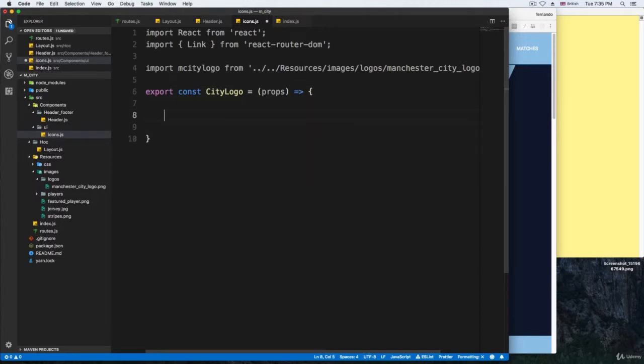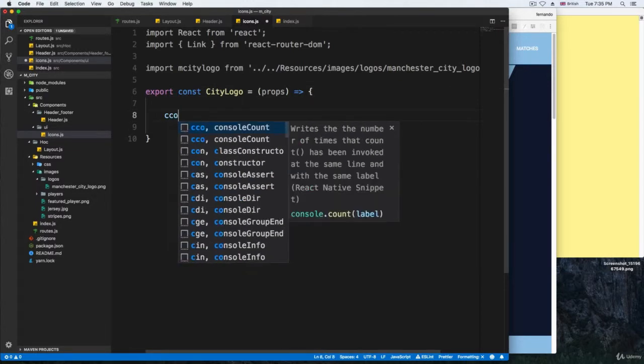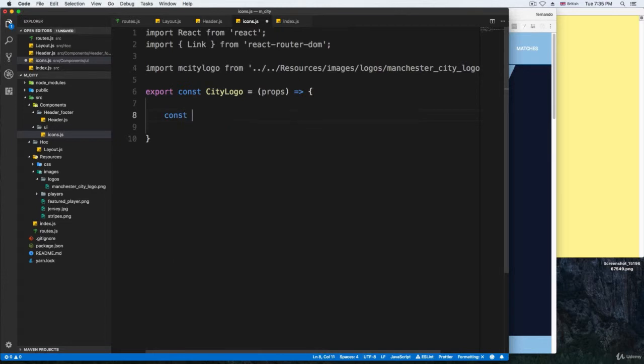Okay. So now I'm going to create a const, which is going to be a template, just like this. It's just going to be a variable, all right? So this template will be returning something called logo. We're going to create it right now.